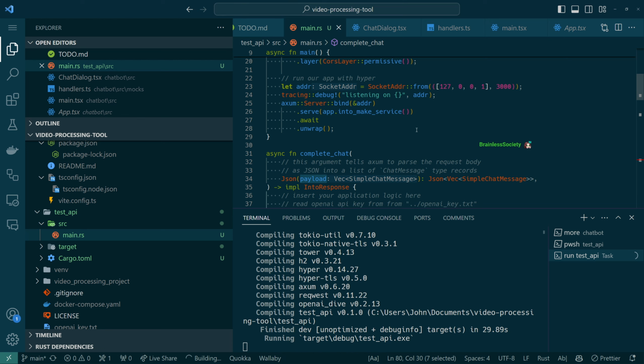Let me think about this. I do want to do a little bit more stuff on the Rust side. I want to set up Diesel. Some of the things that we're going to want to do are going to involve interacting with a Postgres database.